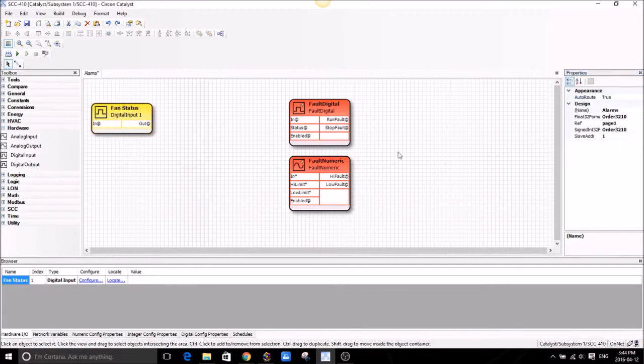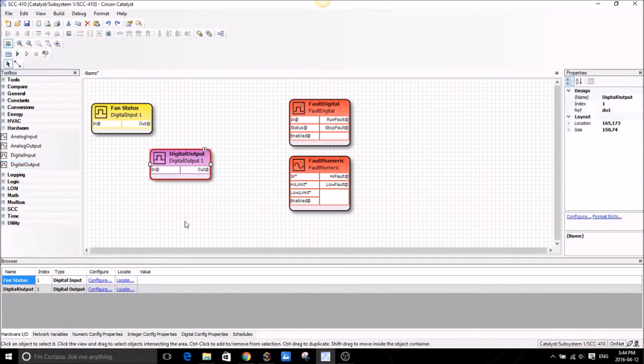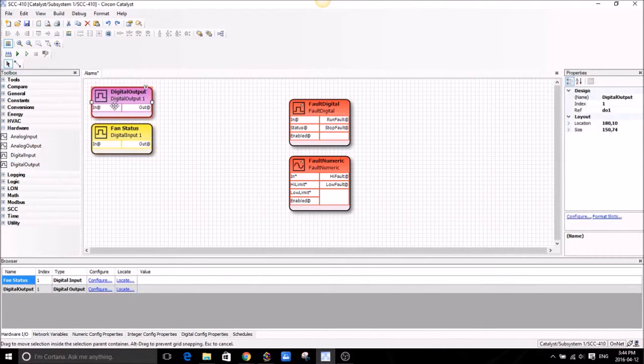Okay, so that's that. And then I'm going to bring out also a digital output point here, and let's call that fan stop start. Okay, so again, this is a very quick example. I'm not going to go into too much detail. I just want to show you what can be done.